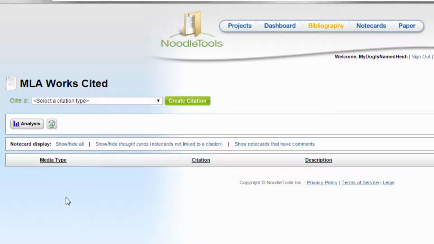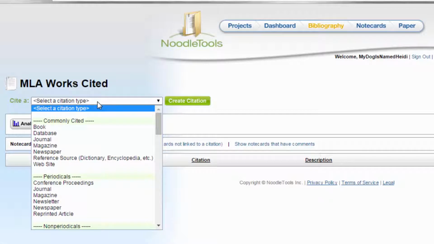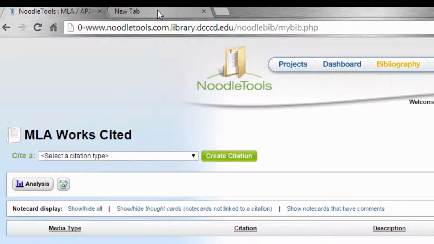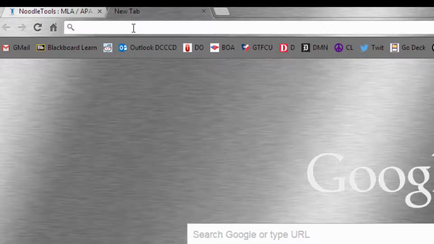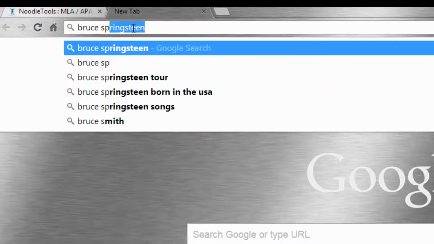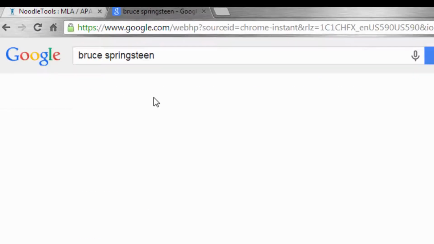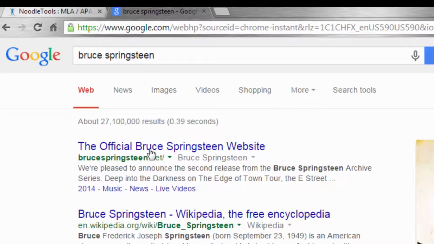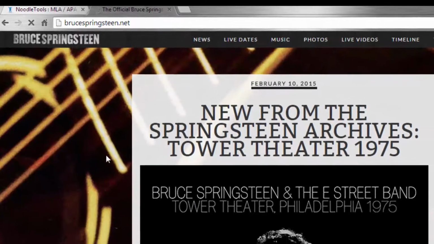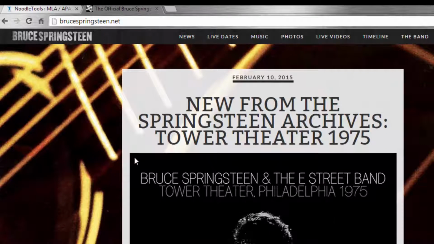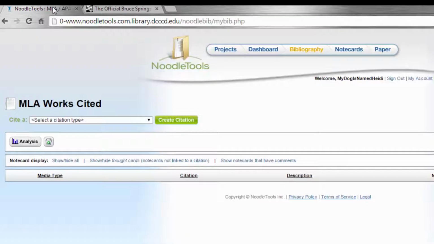And right now we have no citations. The list of citations are down here. You can see there are none. So we got to create one. And to create one, we select the citation type and then we create the citation. Now let's say I was doing a project about Bruce Springsteen. He's a very famous guy, and I'm going to use the official Bruce Springsteen website. Okay, so this is my source of information.